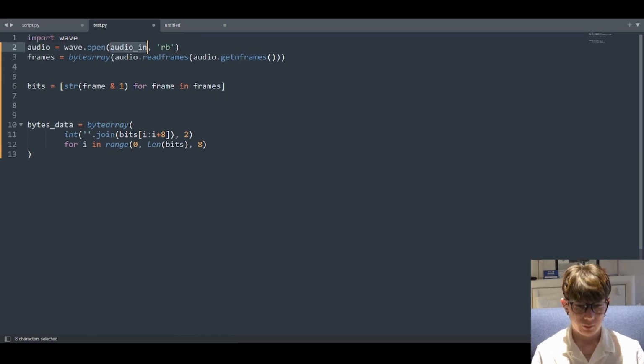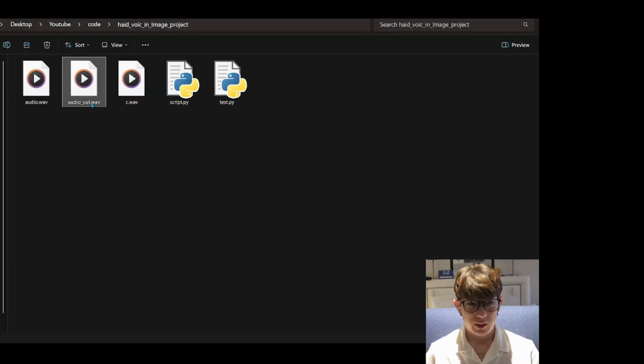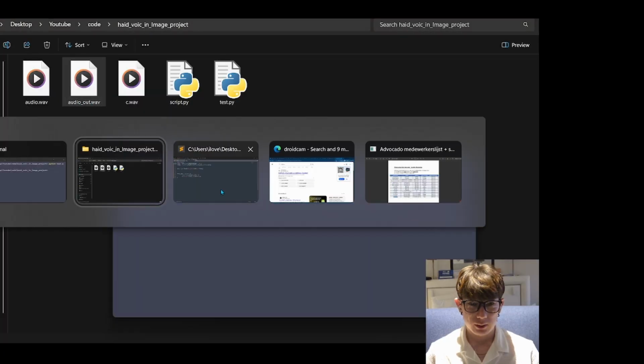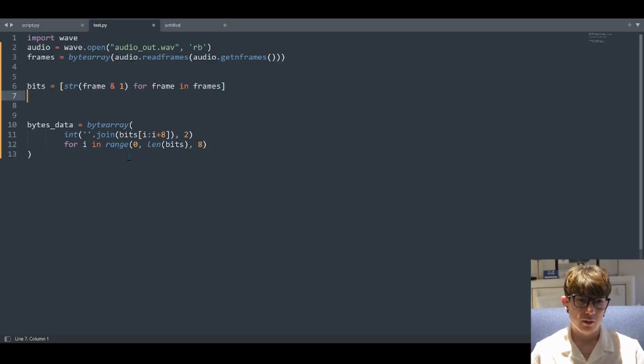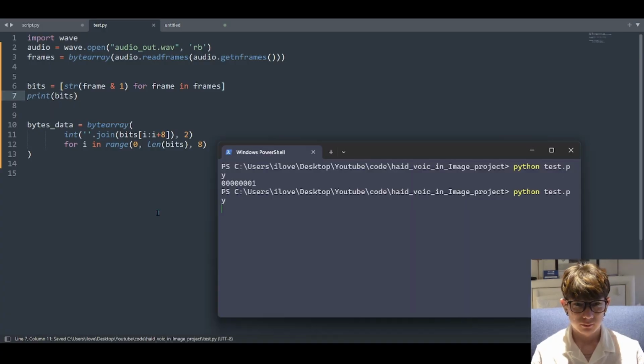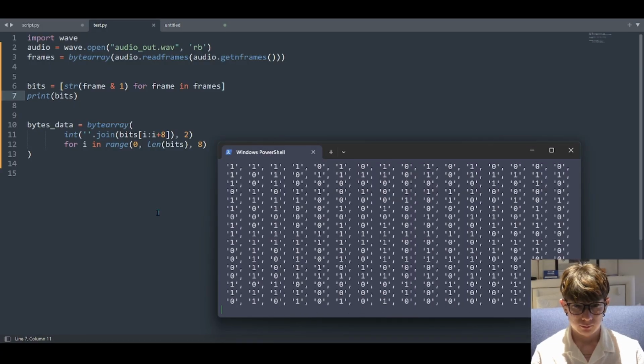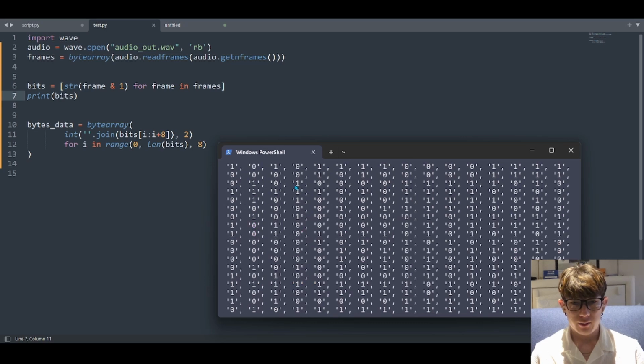Then we put our audio out, and for the audio file we add the audio file that we got here. Look, we see we have a file, audio out. Okay, we need that file. Also we will print. First we need to print the bits. Yes, as you see, we have the data here.